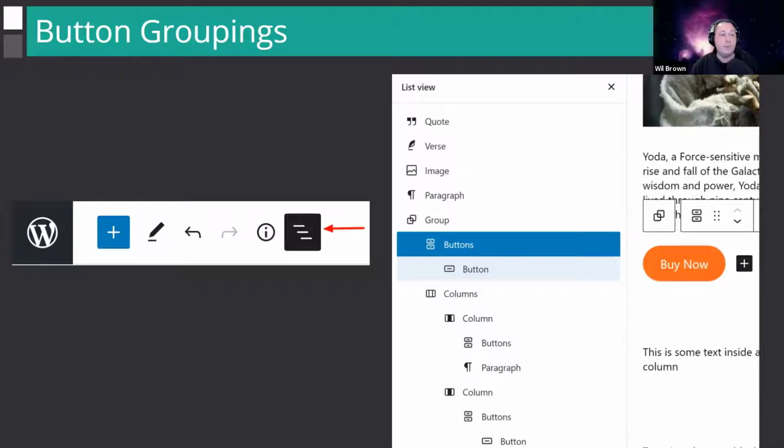So there's a list view icon at the top. On the left-hand side here, we can see the WordPress editing icon, and that takes you back from editing a post into the WordPress dashboard again. You've got the plus for the block, but right along at the right-hand side, that's the black block with the arrow pointing to it. That's called the list view.